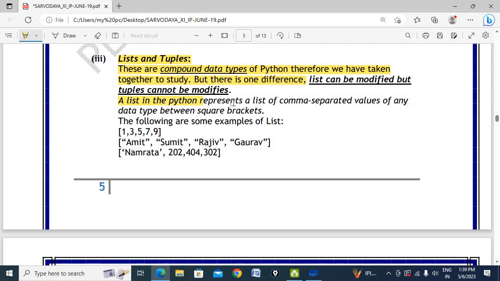A list in Python represents a list of comma-separated values of any data type between square brackets. So when you make a list, you need to use square brackets. See, this is an example of a list: [1, 3, 5, 7, 9]. Another list: Amit, Sumit, Rajiv, Gaurav, Namrata, 202, 204, 404, 302. This is a list. So a list is a collection of data of different data types or the same data types.